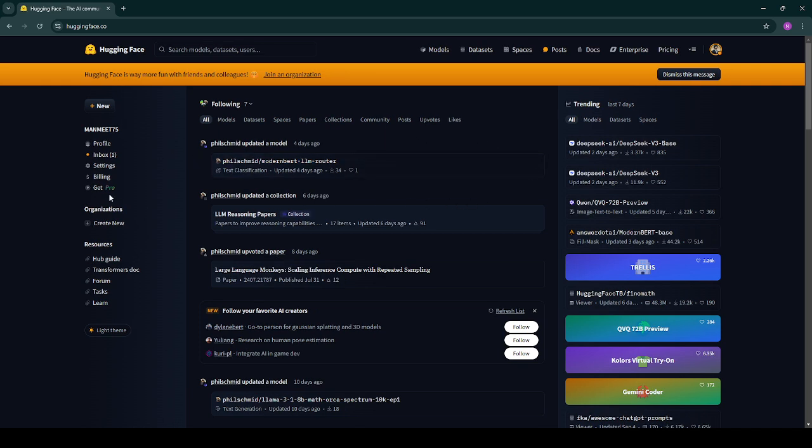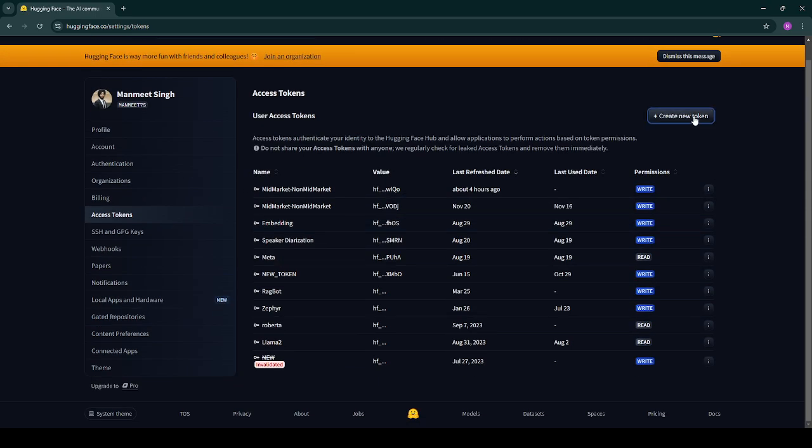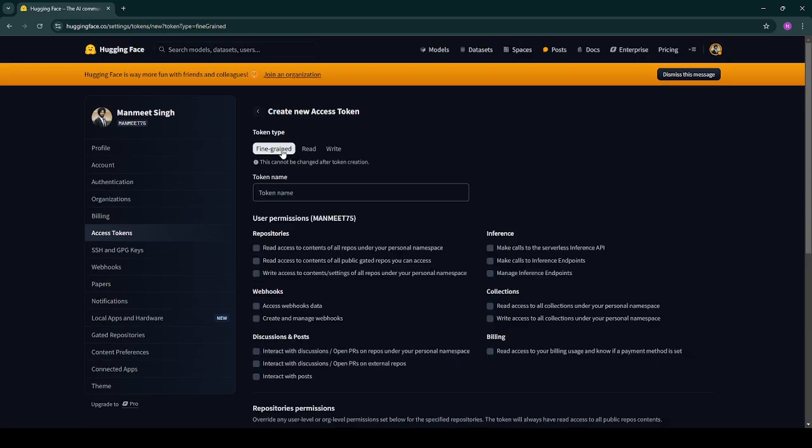Cool. Then we click on the settings. As you can see, we have settings on the left sidebar. Here we click on access tokens. Then we'll click on create token. As you can see, we have three types of access tokens over here: fine grained, read, and write. So let's start with the fine grained tokens.